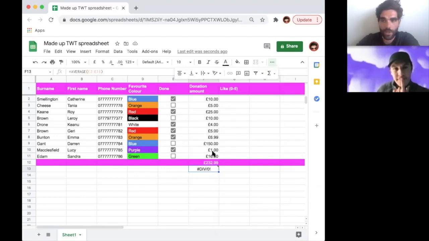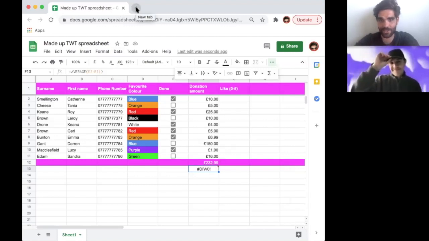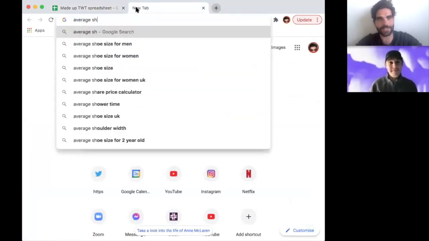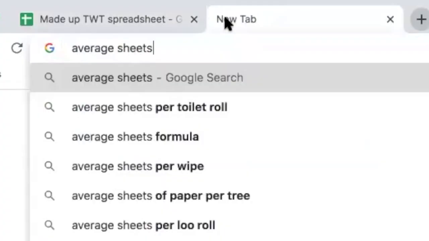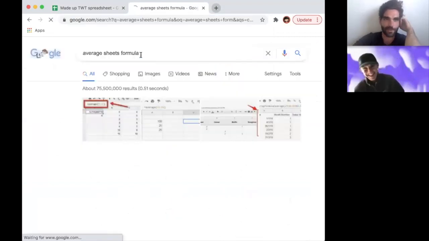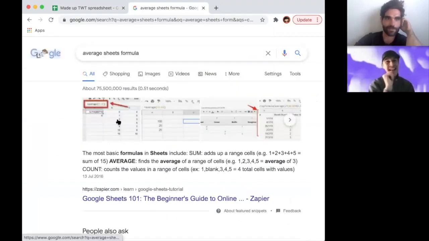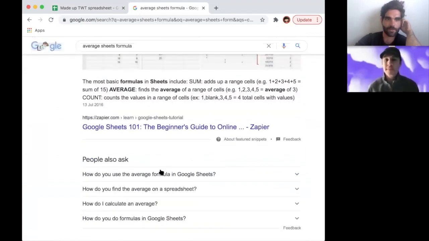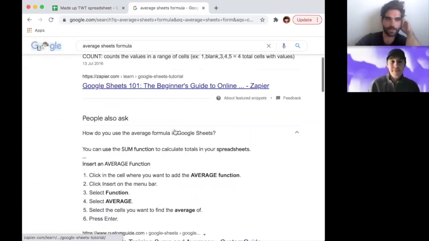Right, well maybe this is quite a good point actually, because one of the biggest tips that I got for this is to look it up as well. So average in sheets, average sheets per toilet roll. That's not what we're looking for. We're looking for the formula. Okay, but how do you use the average formula?